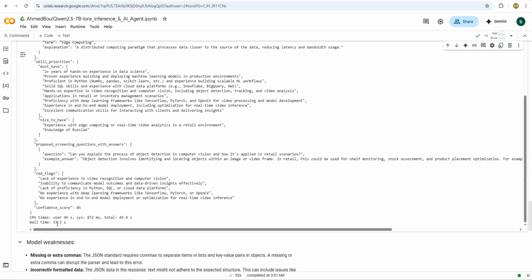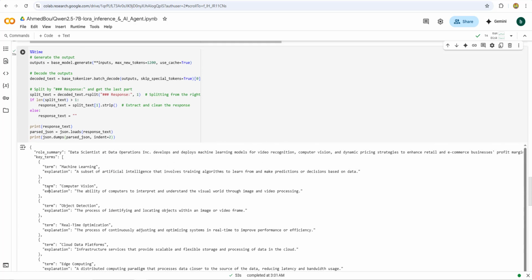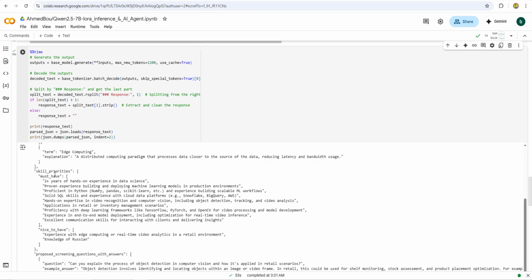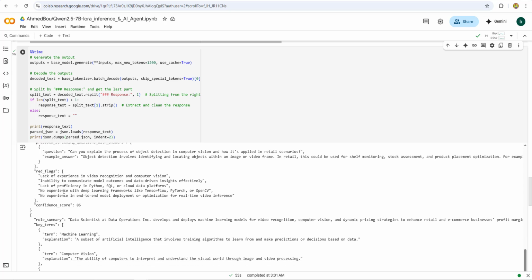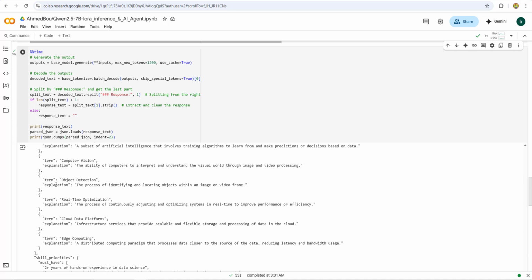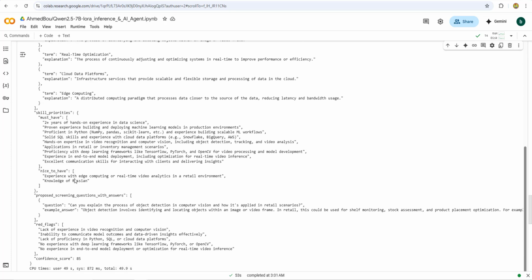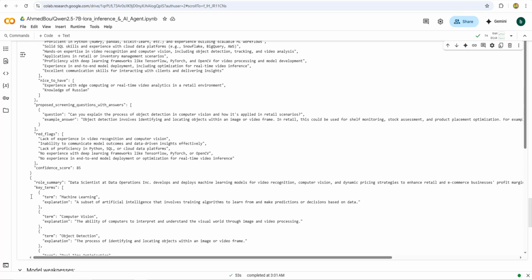So after taking 53 seconds, the model generated this output that contains the role summary, it's good, the key terms, the must-have skills, proposed screening questions with answers, red flags, but it didn't stop there. It started the generation of another output again, and this output this time is a duplication of the previous one. So the output is not very consistent.